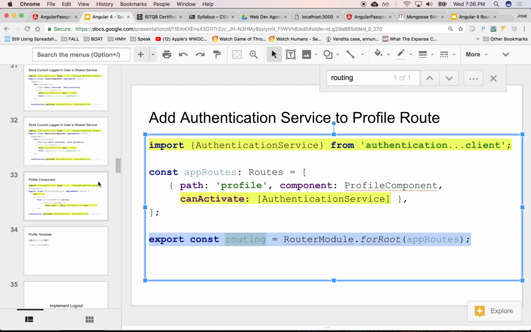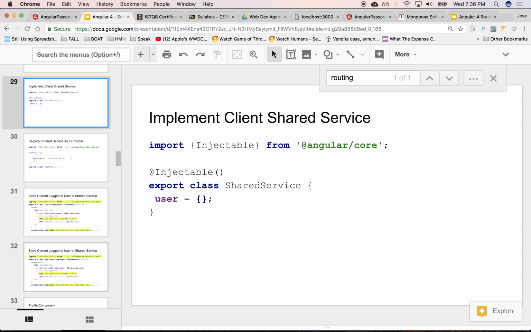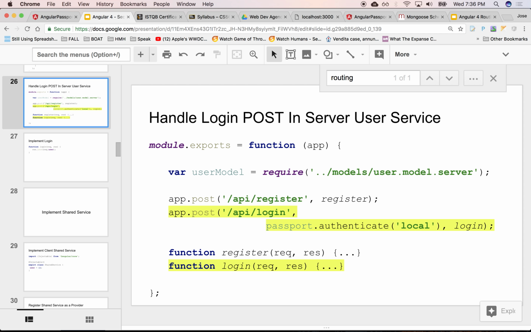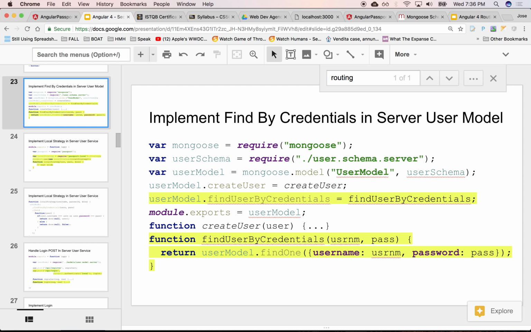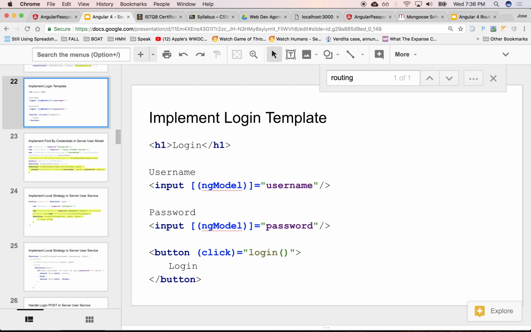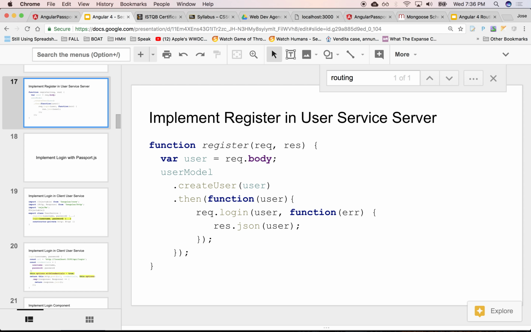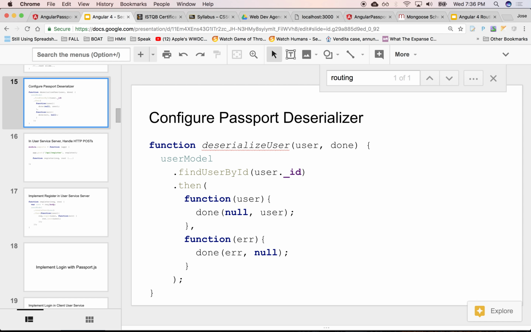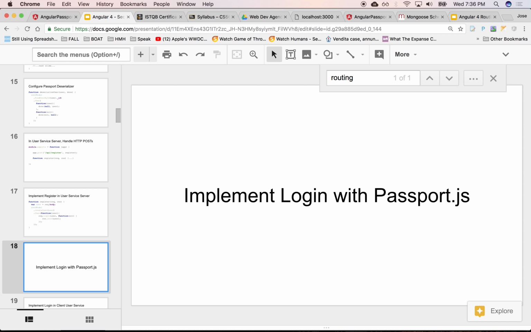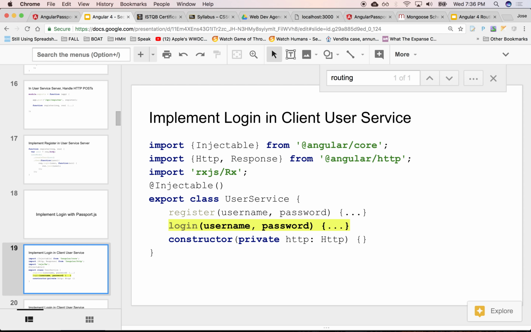Well, before we do that, let's first, let's see. Wait a minute. Implement login strategy. Okay, we're done with register, right? Register. Okay. All right. Now let's do login first. Let's do login.